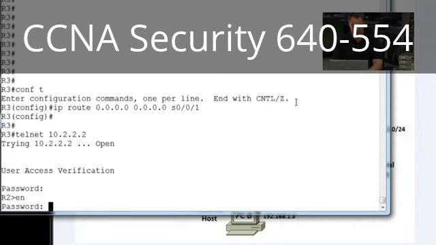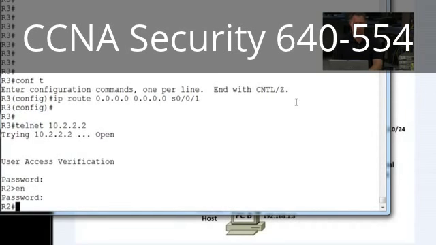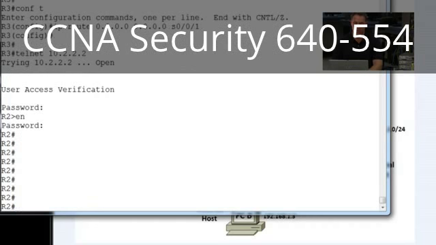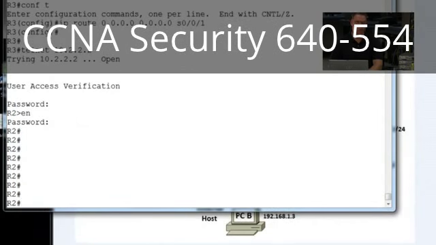Enable, password. All right, so now I'm in R2. And once again, if you want to, just directly remove your console cable from R1 or R3 and put it in the console port on R2 and you'll have your console connection. Now on R2, it's a little different.